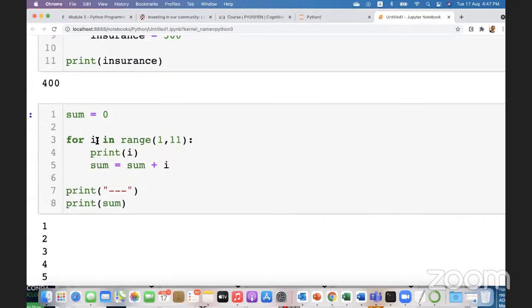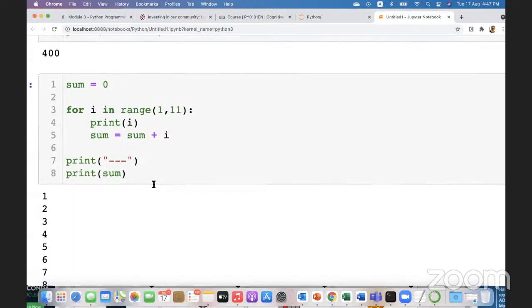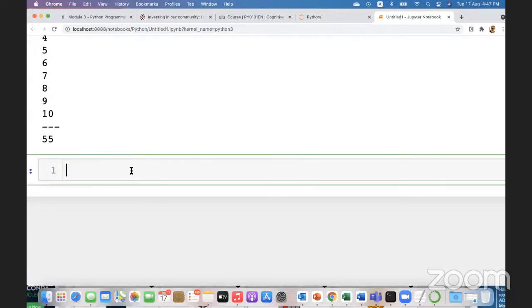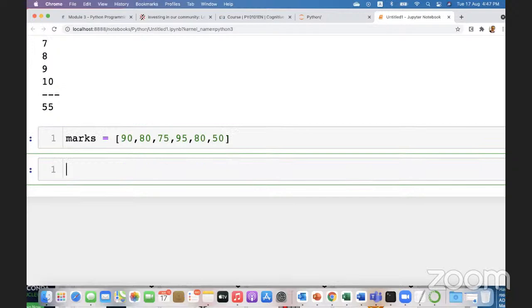So this is the for loop. Now, there are other ways we can use the for loop. This is one way. We can use it with a list. And let's look at this list. Assume I have something called marks, okay? And I have a list that includes the marks 90, 80, 75, 85, 80, 50. These are marks here. Now I want to calculate the total of these marks and the average.